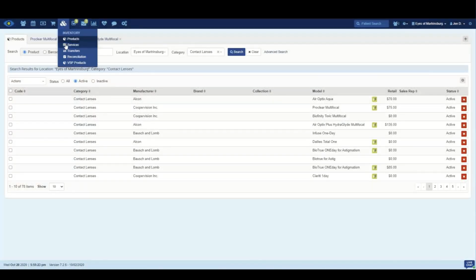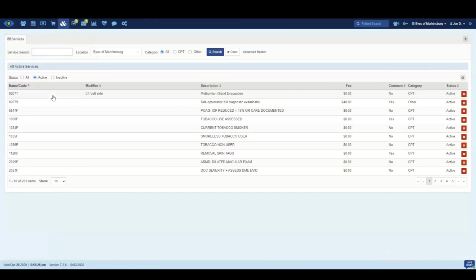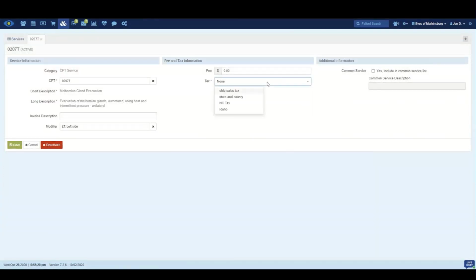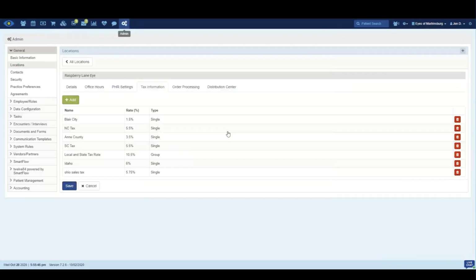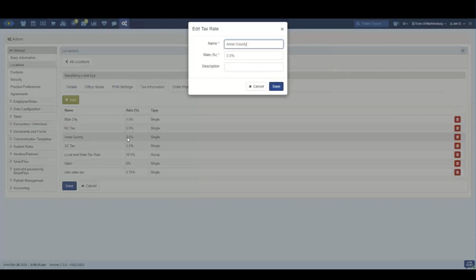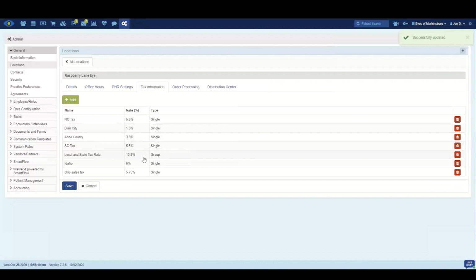You will need to make sure that if you need to adjust a service, that you open the service. If your services require taxes, go ahead and choose the tax. If you need to change that tax or adjust it and you're creating a brand new tax rate, please be sure to come in here and exit out this tax before selecting delete in your tax information area. If you need to update the pricing of a single tax, let's say, for instance, my Anne County tax goes up to 3.8%, I can change the single tax rate and it will increase my group tax rate.